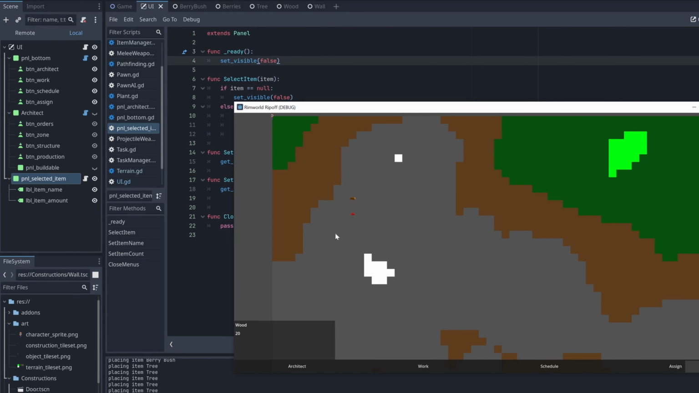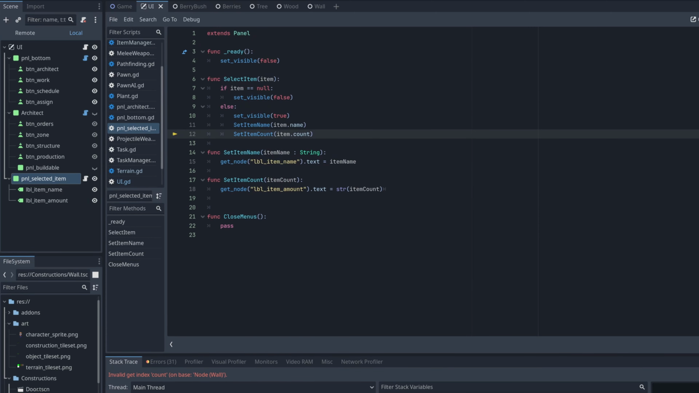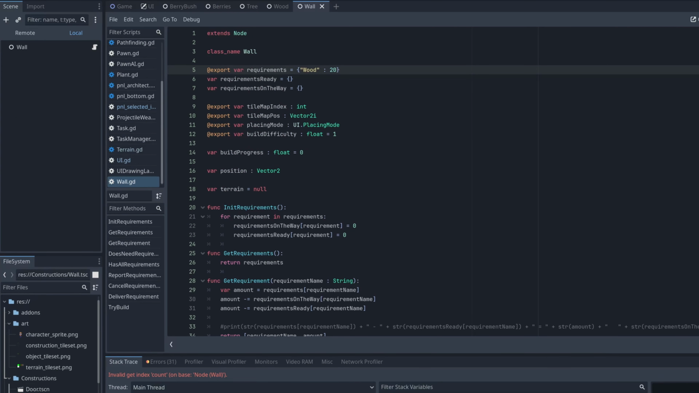Click on the wood, and there's 20 pieces, that's right. Berries, 20 pieces. Click on something else, nothing happens, excellent. Let's draw some of these. Oh, didn't like that. Invalid. All right, so walls don't actually have a count. So items have count, walls don't have count.